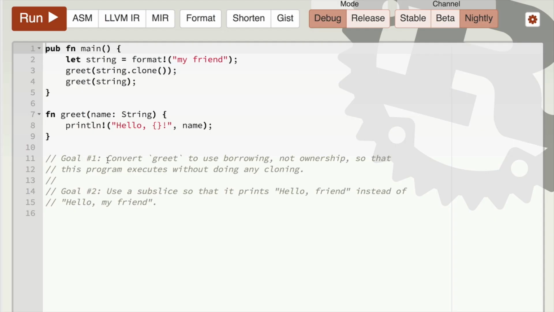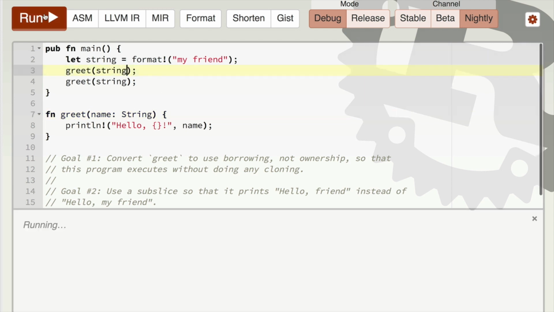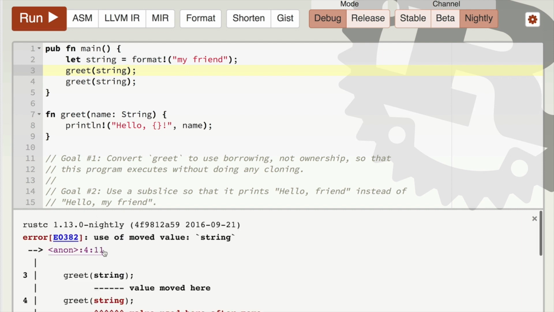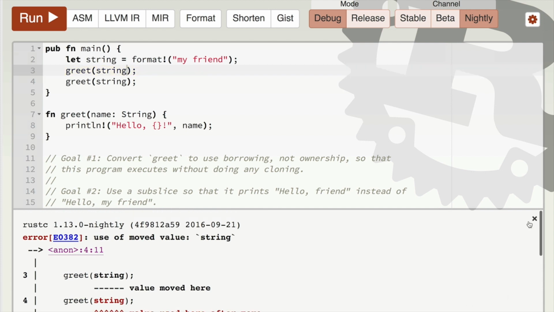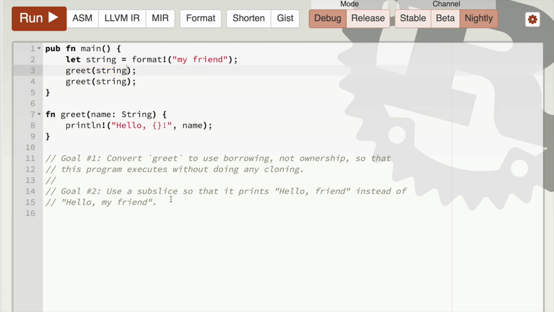Okay, so here's the exercise. This is basically our traditional example of calling greet twice. And what we're going to do now, the first goal is to convert this function so that greet, instead of taking ownership of this string, borrows the string, and therefore we can remove this call to clone. Right? And if we just do that now, of course, we're going to get a compilation error because we're using the moved value twice. And the second goal, once you've done that, is to insert some sub-slicing so that we can print hello friend instead of hello my friend. All right, get to it.